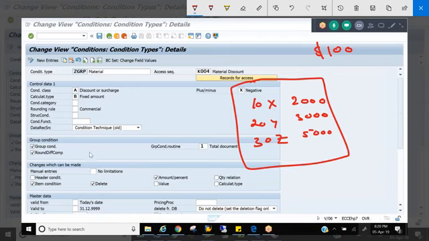So what happens is, if you activate group condition for a header group condition, the system will distribute the discount proportionately. What do you mean by that? Out of $100, how much will this line item get? $20. This line item $30, and this line item $50. That means, based on the value of the line item, this discount will be proportionately distributed. So the $100 discount has been proportionally distributed to all the line items.